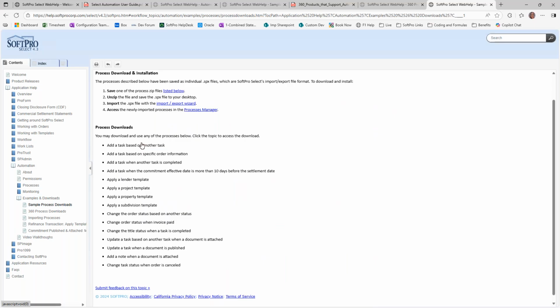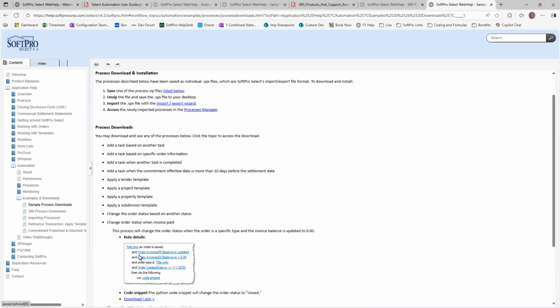But any of these that you want, let's say it's change the order status when an invoice is paid. If you click on it, it's going to show you a rundown of how it's set up. So, the invoice balance is updated, it's 0, it's a title only, and the order was created after 1/1/30. So I know that's a ridiculous date, it's in the future, but we do that on purpose.